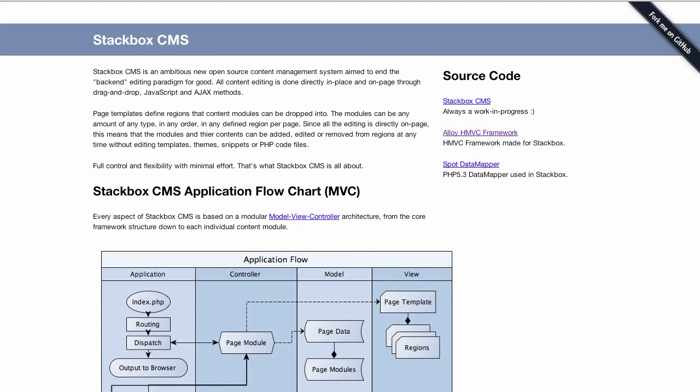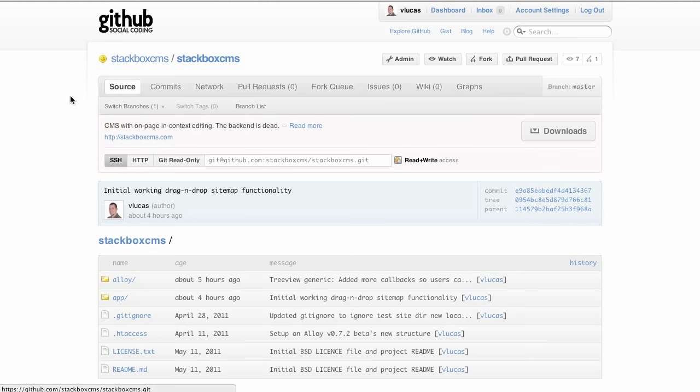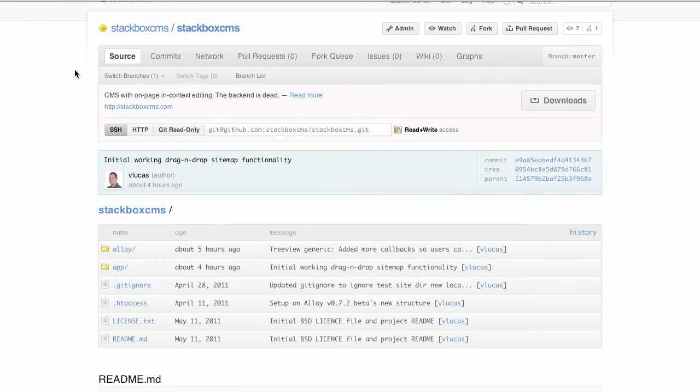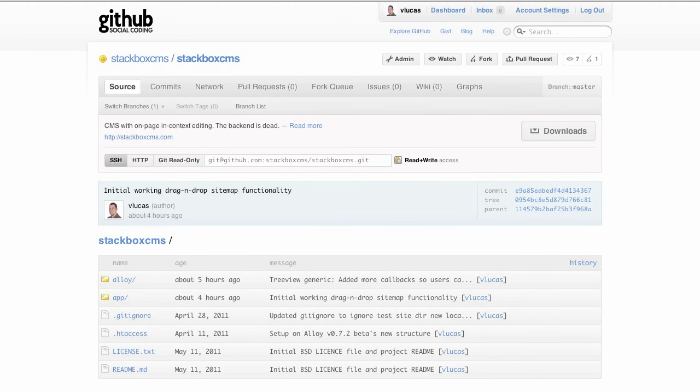StackboX is open source. It's on GitHub. The user account on GitHub is StackboxCMS, so it's github.com/StackboxCMS, and I hope to have your contributions, hope to get your feedback, and look forward to more from StackboX.